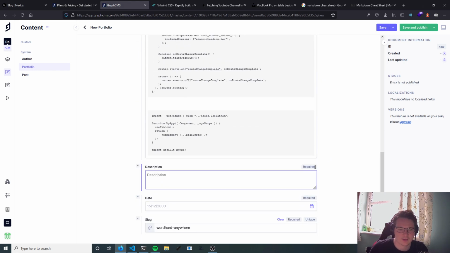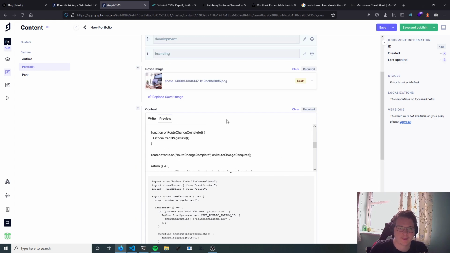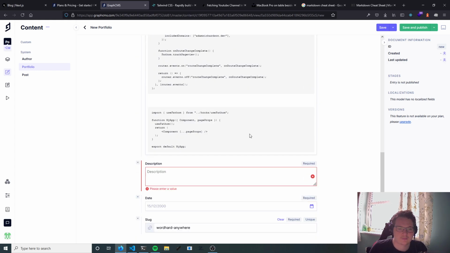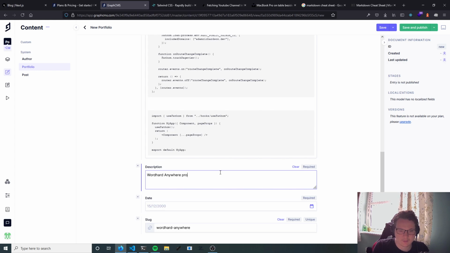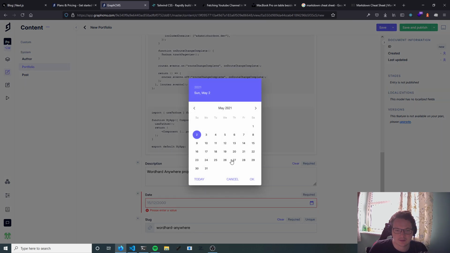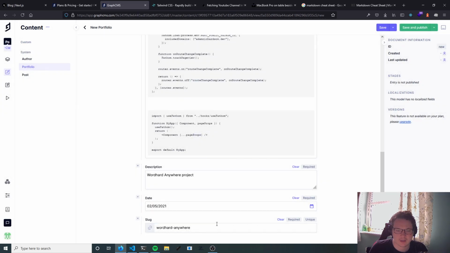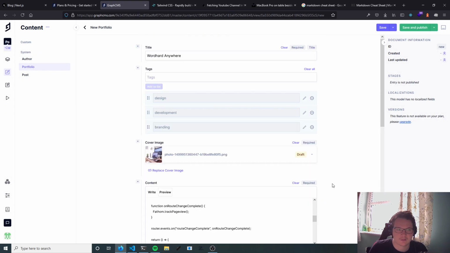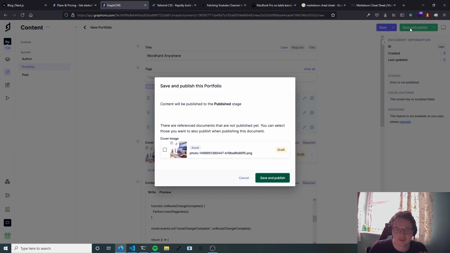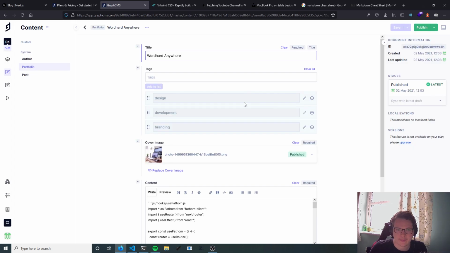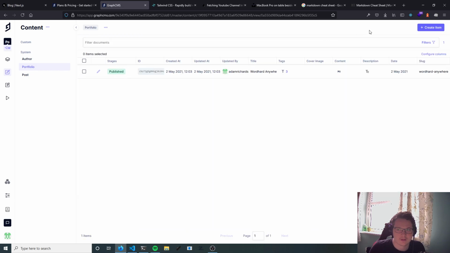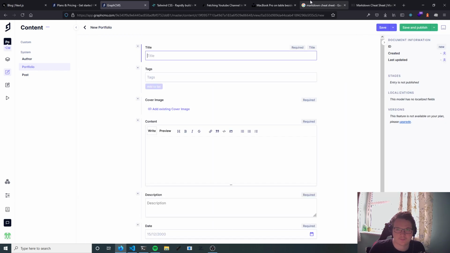Description, you know, what was the work hard anywhere project. Date, again, let's just choose default now, and we've got the slug for the portfolio item. So we can save and publish that. I'm going to publish the image along with it. And yeah, I'm going to do that a couple more times. So you can create an item.